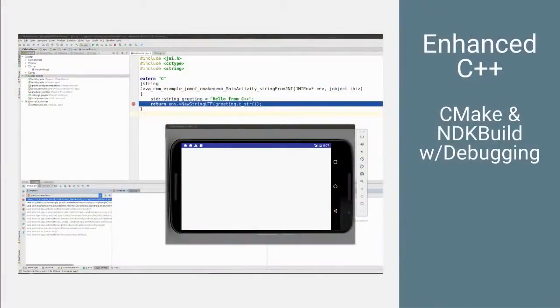The files themselves will show up in a node in the project hierarchy as well, under external build files, so you can edit those from the IDE as well. And just as Tor showed, you can then run the app, set a breakpoint. It'll all work as expected. Setting up NDK build works the same way, so you can reference an android.mk file from your build.